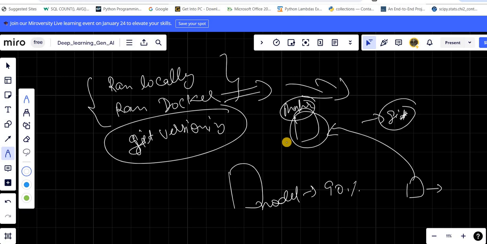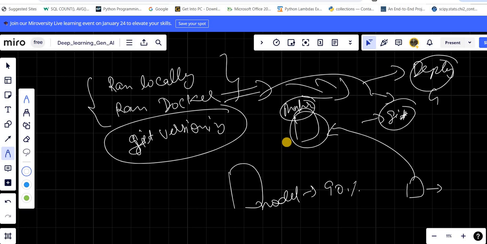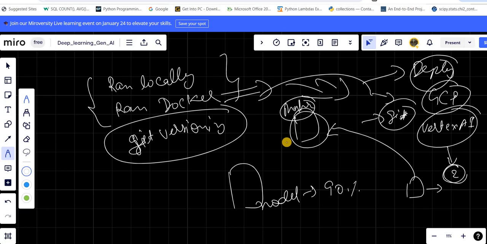We will see in the next class how we can perform git versioning. Once we have git versioning and Docker, we will see how to use these two to deploy on GCP, the Google Cloud platform, using Vertex AI. So I want you in the next class to create your GCP account with your credit card. It will take just 2 rupees only. I'll guide you so that you can follow the steps and do that. Okay.